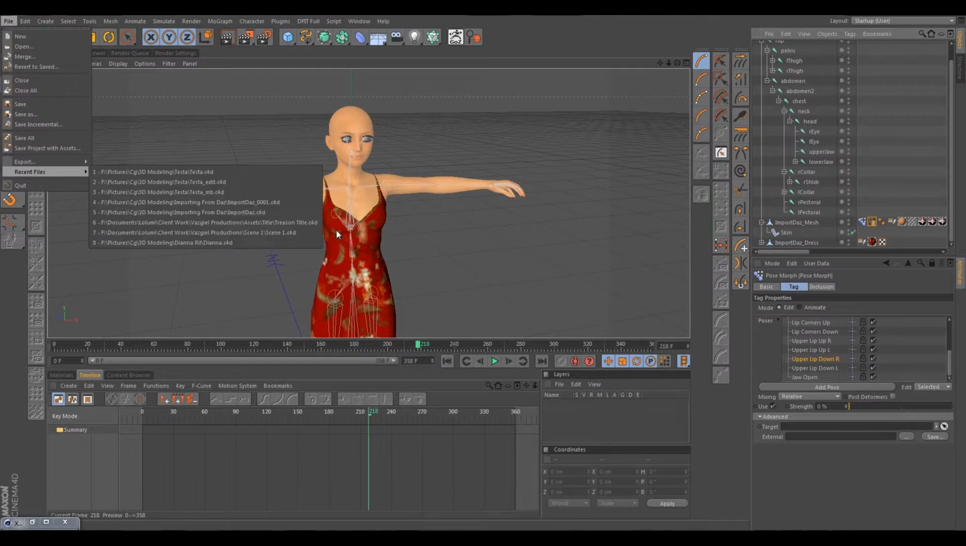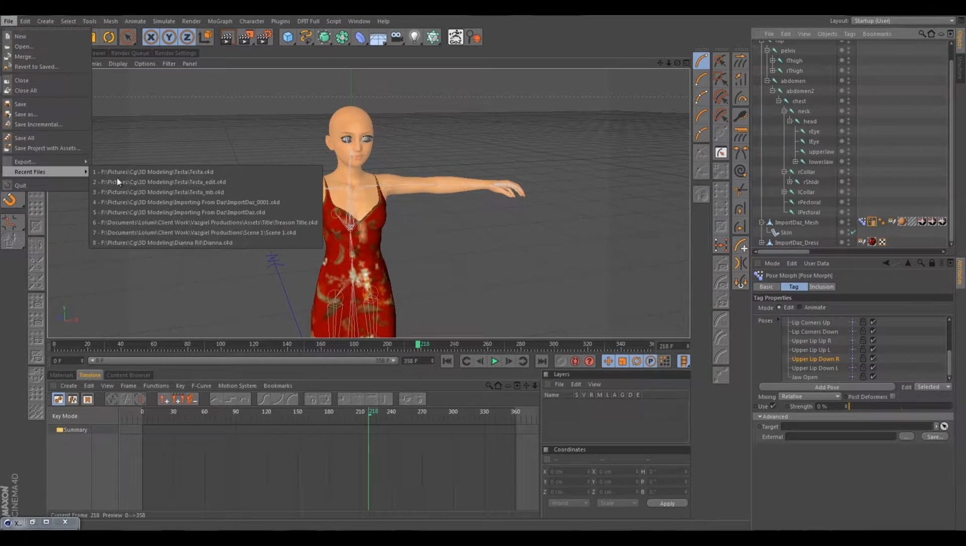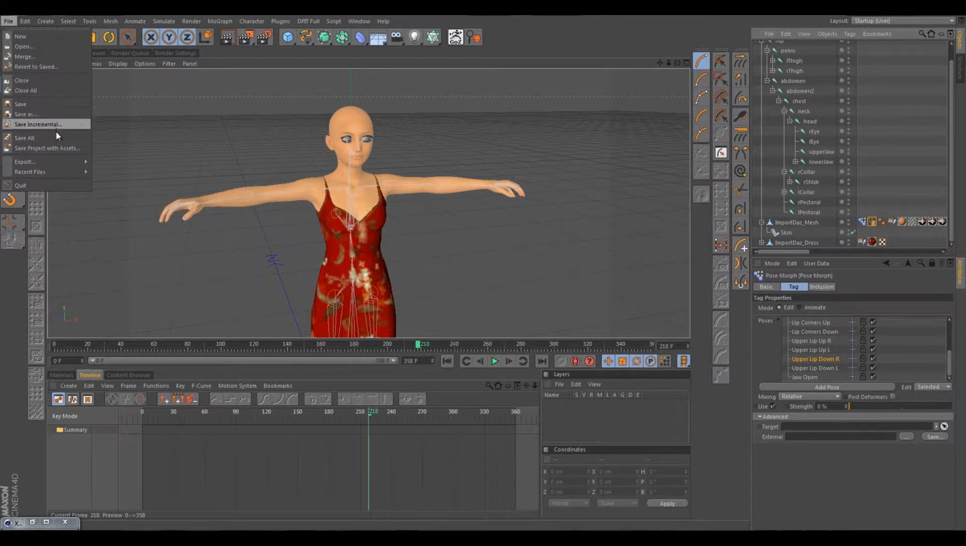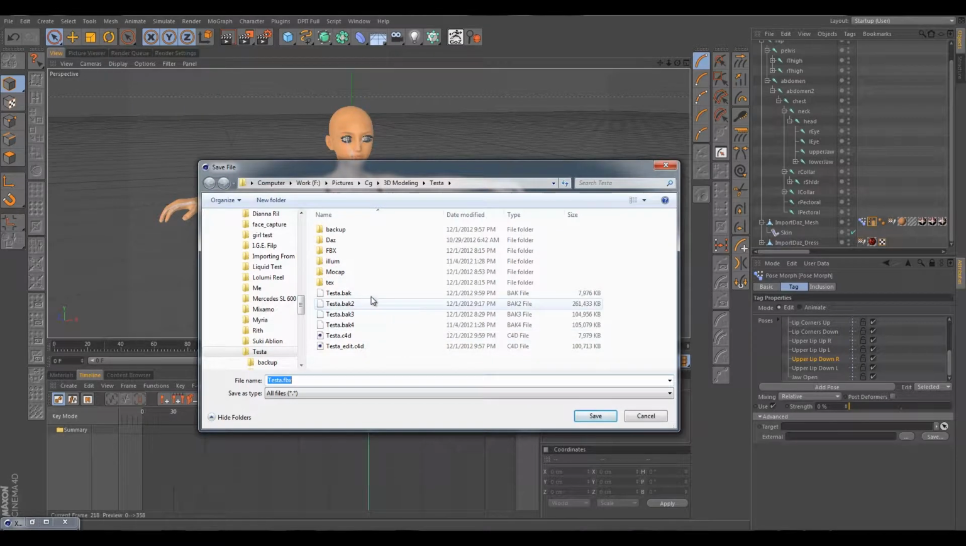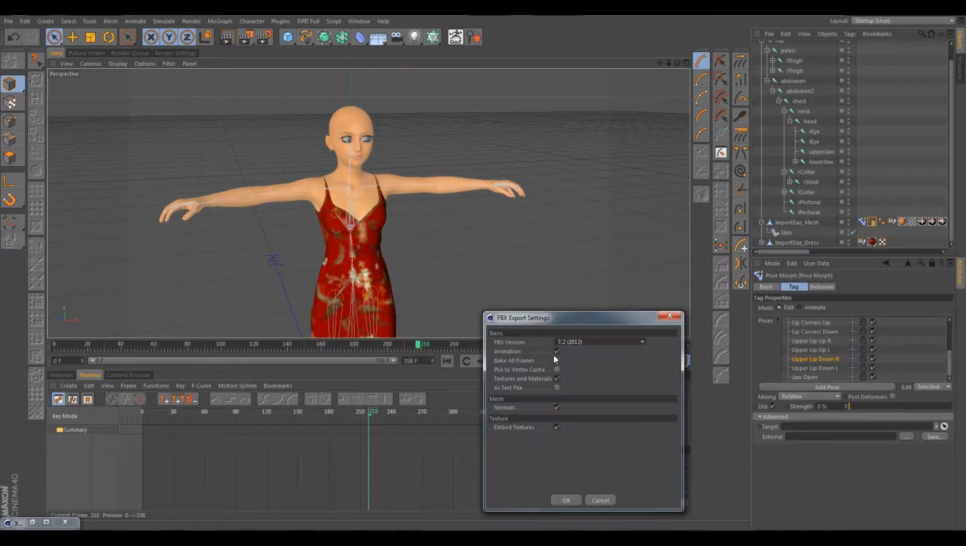What we need to do now for MotionBuilder is to save this as an FBX for exporting to MotionBuilder. So let's go ahead and do an export to FBX. In our FBX folder that we created to hold our FBX files, we're going to call this one testa_MB, MB for MotionBuilder, and this will be our base file for MotionBuilder purposes.